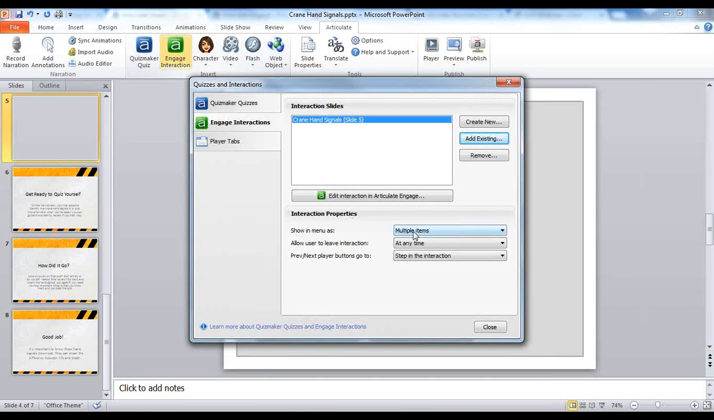All right, so here's a couple properties I can set. In the menu within the eLearning course for your learner, do you want to show this interaction as multiple items, one item per screen, or as a single item, one item per slideshow? I like that single item option here. When can the user leave this interaction? At any time or only after they've viewed everything? There might be times you want to force them to see everything. I'm okay if they leave at any time. And then what happens when they hit the previous and next buttons? And we'll say they go to the next step interaction. Okay, great. So now I'm going to edit this Engage interaction, kind of show you inside of it and show you how I created it.